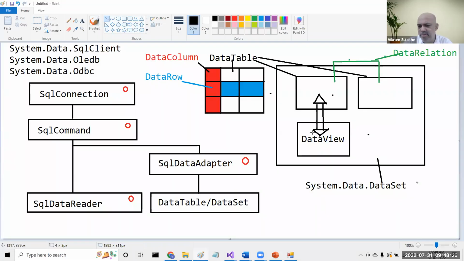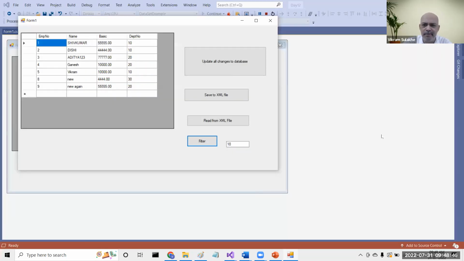So what are we doing here? We are creating a data view. So data view, just to recap quickly, is used when you want to do filtering or sorting of a data table. The data table directly cannot do filtering or sorting. But once the records are in the data table, you can do filtering and sorting using a data view. So let's try creating a data view out.